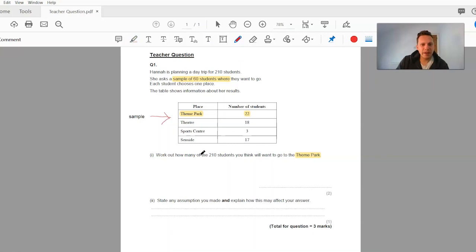So how many of the 210 students do you think will go to the theme park? Well, it's nice and clear in the table from the sample, 22 students want to go to the theme park, but that sample is out of 60. So it's 22 out of 60. And I'm just going to write that as a fraction like that. So 22 out of 60 in the sample want to go to the theme park.